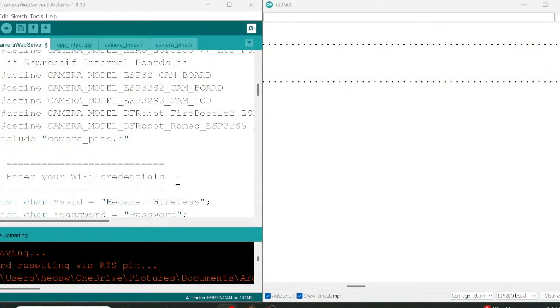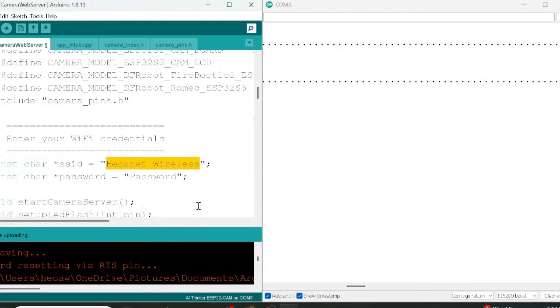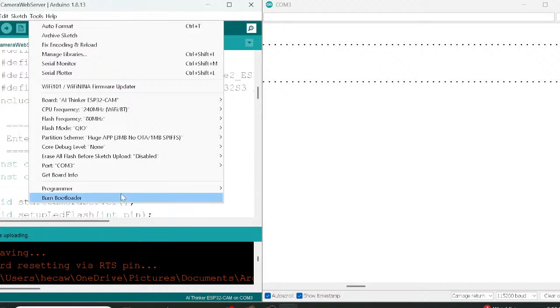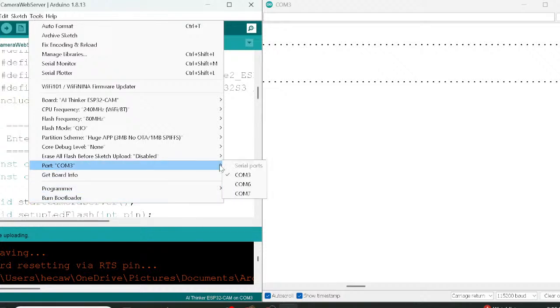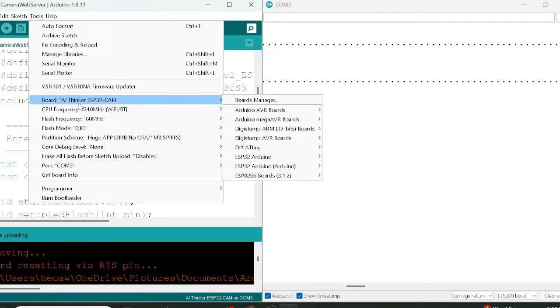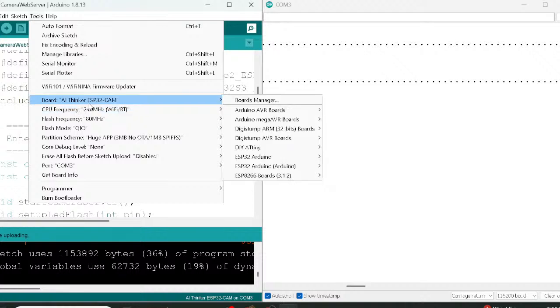So my Wi-Fi is Ethernet wireless. So you create your own Wi-Fi SSID and then you put your password. Once you put your password, go back to the tools, make sure that the port is the one selected by your computer, right? I have different ports, but the one that is highlighted for this is my COM port 3. So you select port 3 and then you go back to your board. Make sure that you select the AI Thinker module. That's what you need.